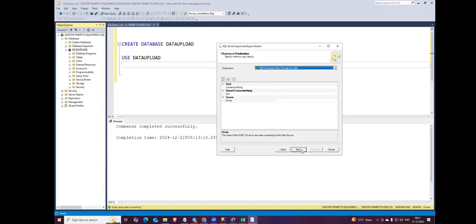Sir, hello. Yes. When I press next, it's showing the SQL Server Import Wizard: the operation could not be completed. Additional information: the Microsoft OLEDB file provider is not registered on the local machine.